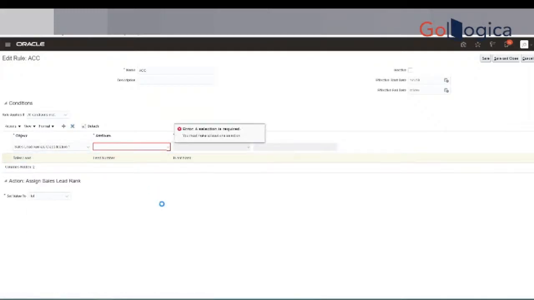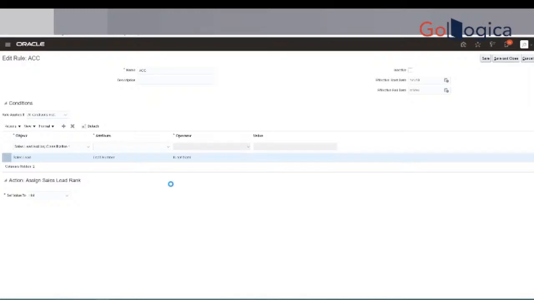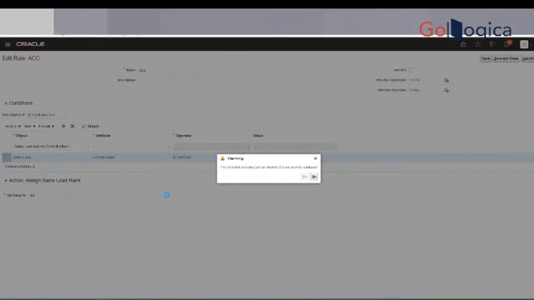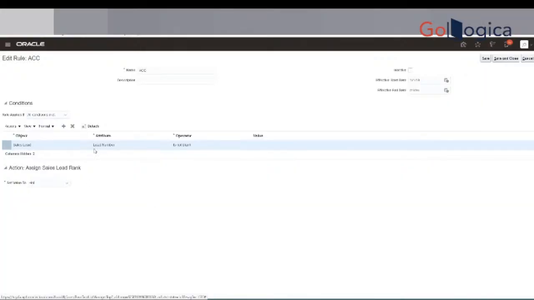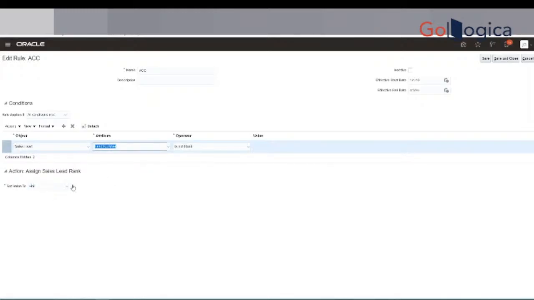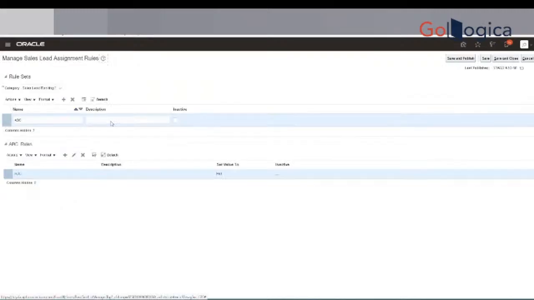So let's limit ourselves to one for simplicity's sake. I was just telling the system that since lead number is not blank, then set value to hot. Basically what I'm telling is, whenever I create a lead, let's make it hot, as simple as that, because the lead number is the unique identifier created by the application whenever the lead is created. That means it's going to be true all the time. So then set value to hot, then save and close. So this is the kind of ranking rule that I can define.